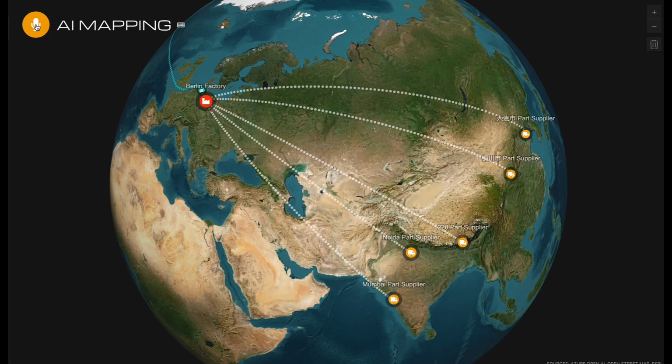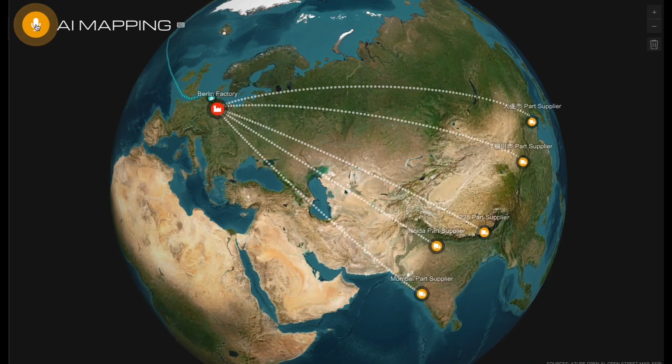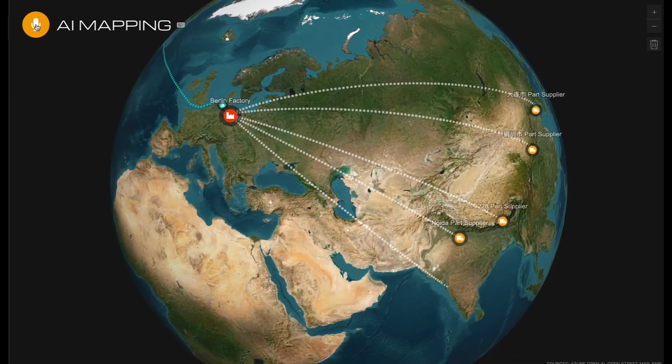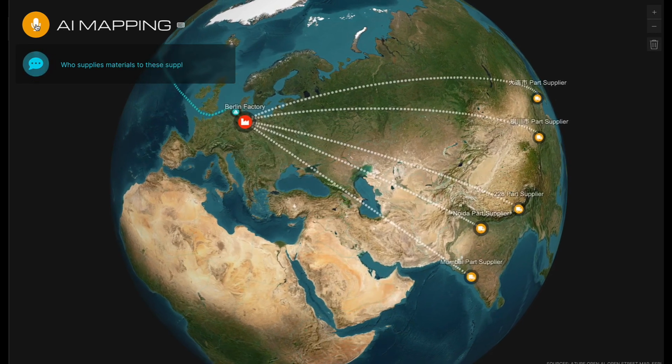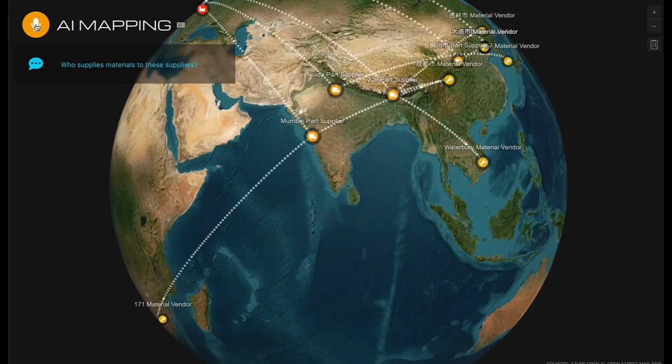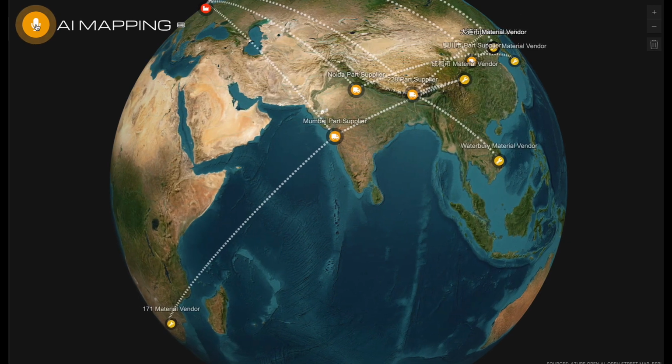Who supplies materials to these suppliers? In this case, Gen AI is going down 2 levels into the graph database, and it's identifying all of the raw material suppliers in this supply chain. You can see that a product that's being consumed in Houston has a fairly large global footprint in terms of supply chain. So I can now ask it a question like, show me the risk in the supply chain.